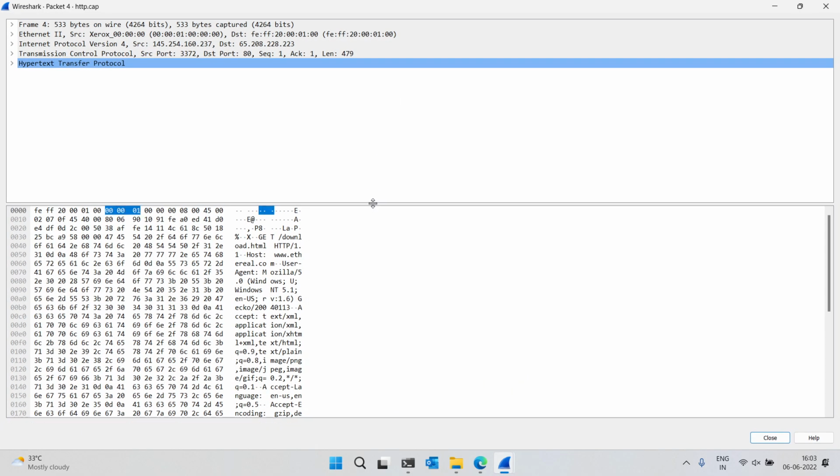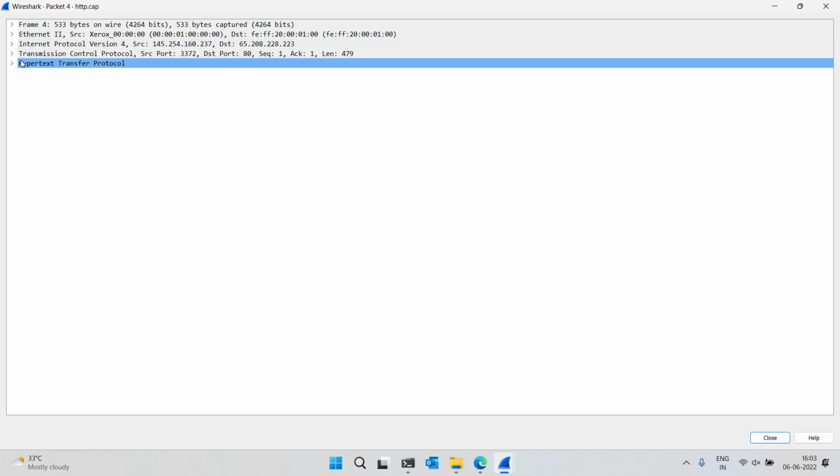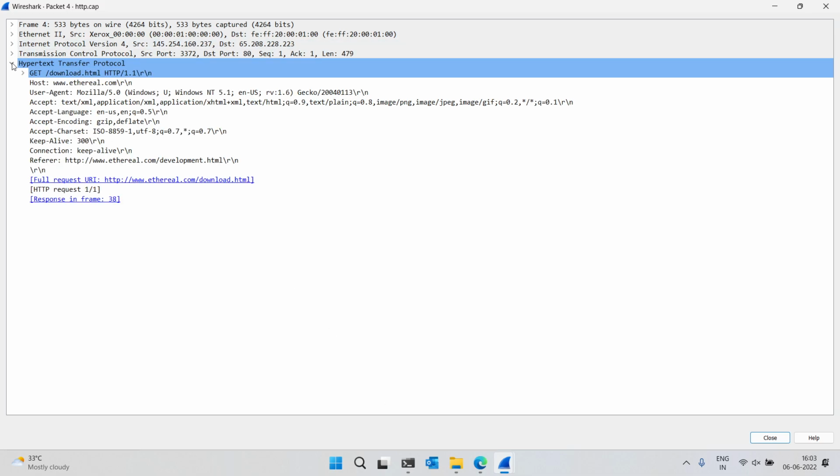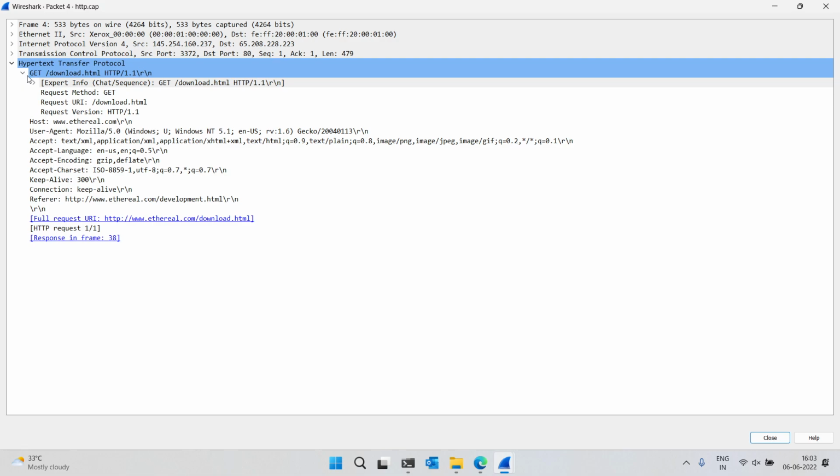So let's move down this information, and here we can see the request method, the URL, and also the website name, the browser they were using, and all other information. And everything is transmitted over an insecure channel. This is why we are able to see this information.